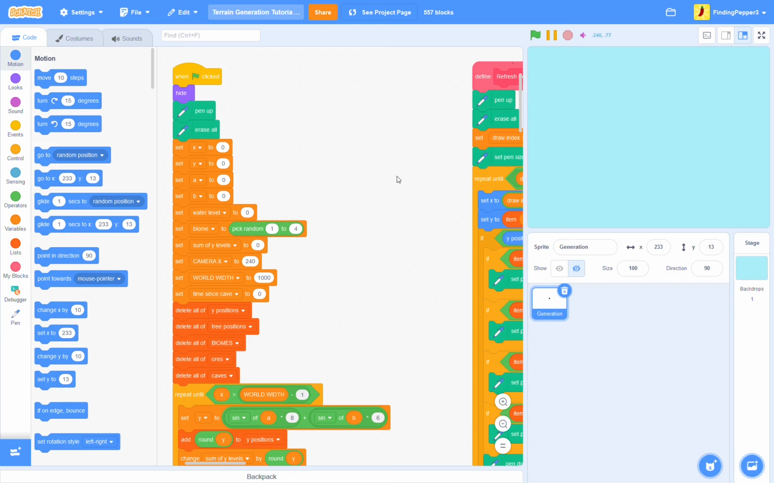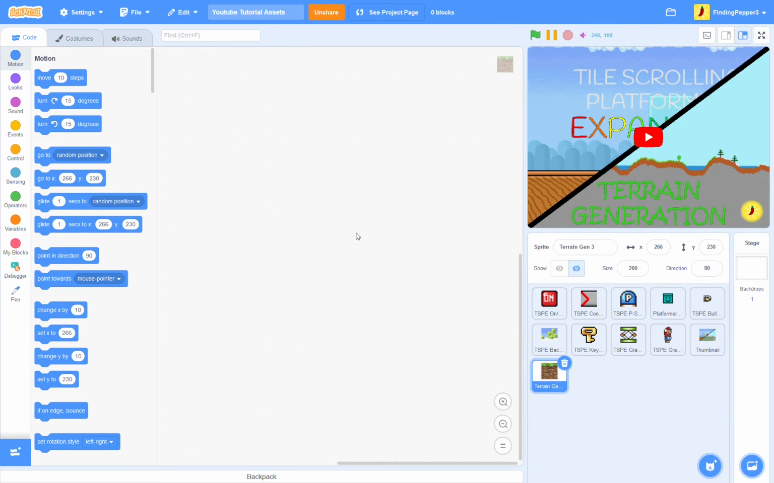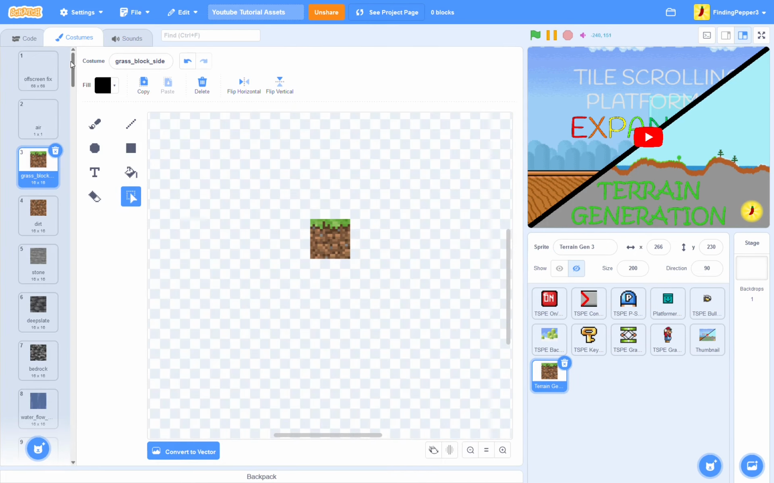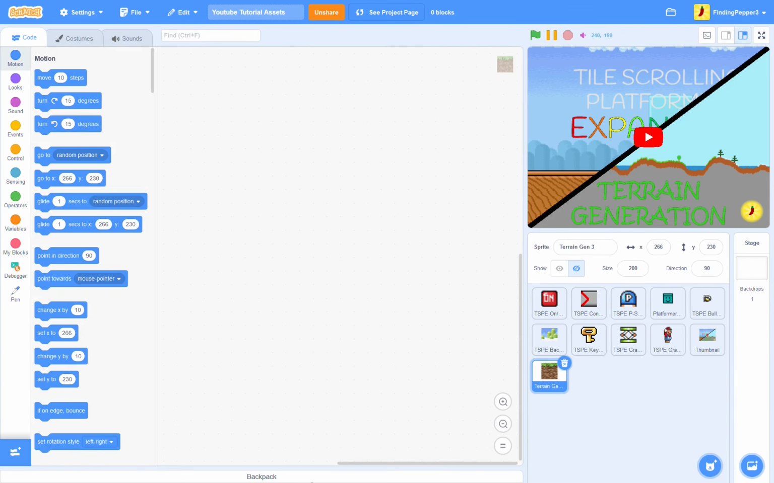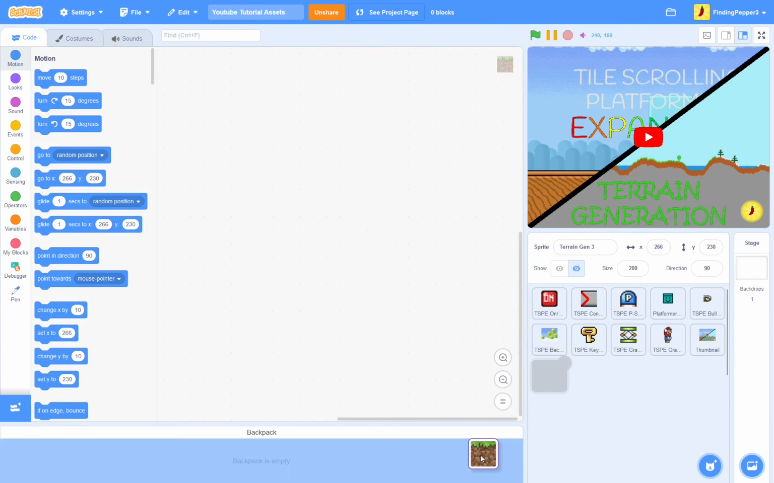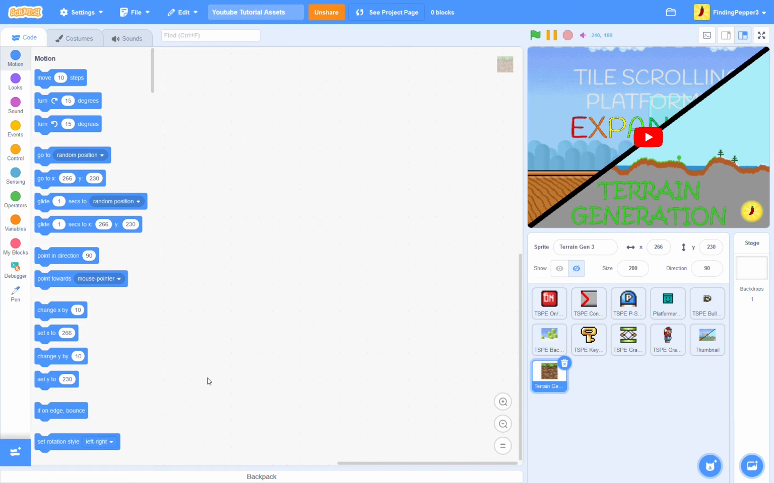And you can go over to my assets project for that. And the link will be in the description. Now, here we are in the assets project. You want to find the sprite with the grass block, Terrain Gen 3, and if we look in the costumes, we see we have a whole bunch of Minecraft tiles right here. So we'll just open our backpack and drop the whole sprite into the backpack. Close the backpack up and head back over to our project.